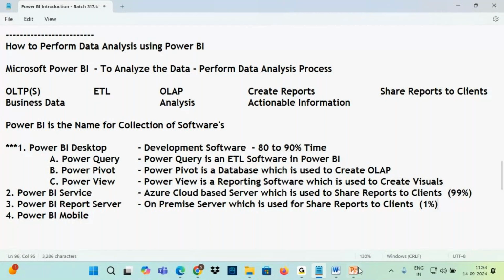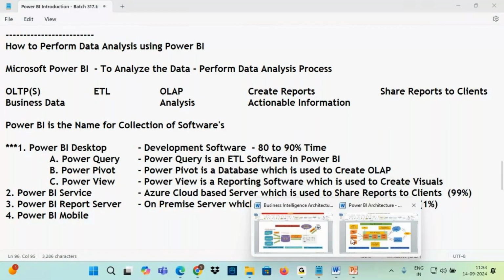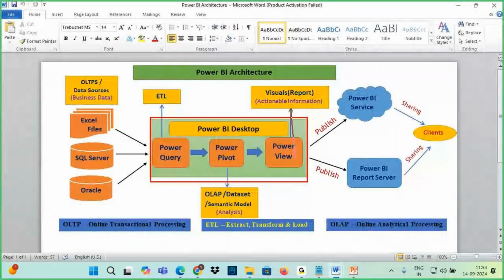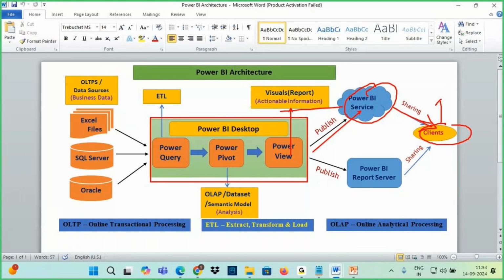So most of the companies, once they develop the report in the Power BI Desktop, they'll publish it to where? Power BI Service. From there they'll share with whom? Clients. Once you share the reports with the client, the client can see that report on the laptop, on the desktop, and even on a mobile phone also.